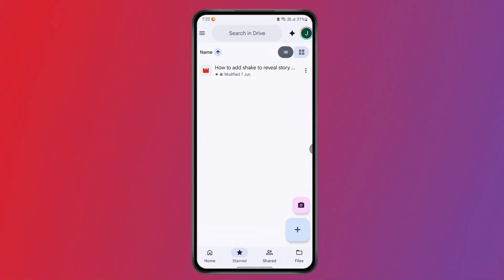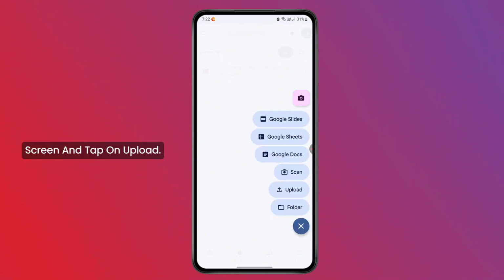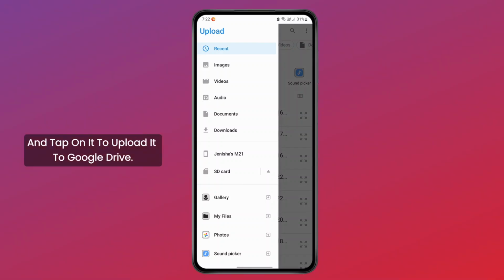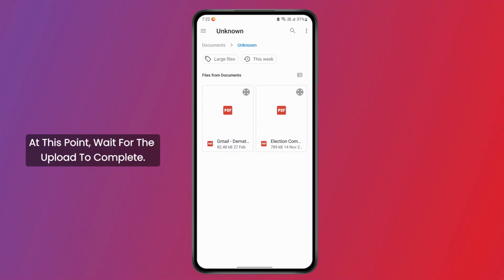First, open the Google Drive app on your Android device. Let me show you. After that, tap on the plus icon at the bottom right of the screen and tap on Upload. From there, navigate to the large file you want to share and tap on it to upload it to Google Drive. At this point, wait for the upload to complete.